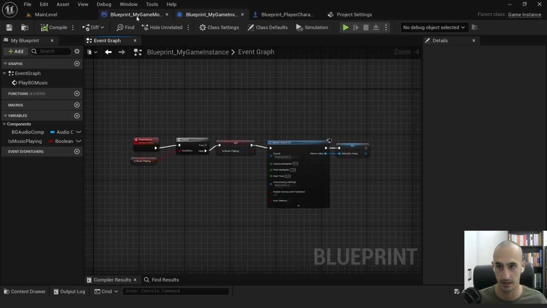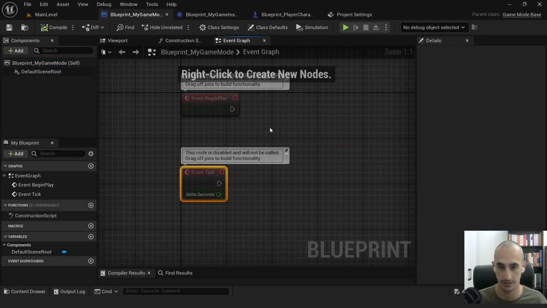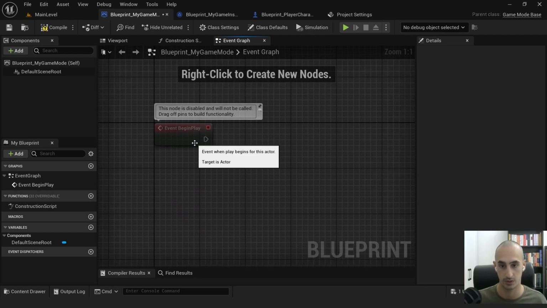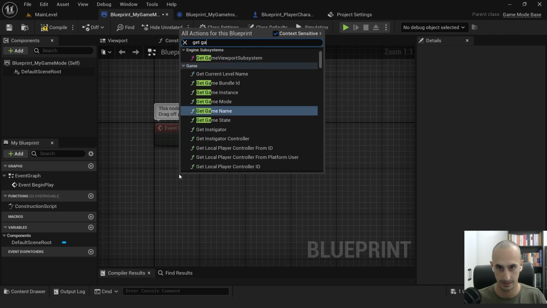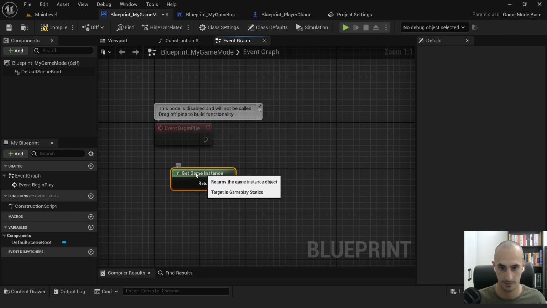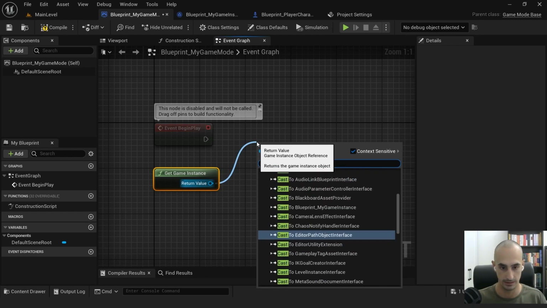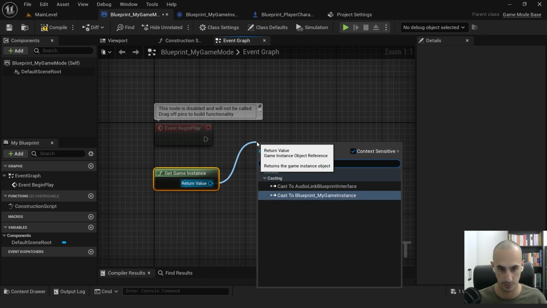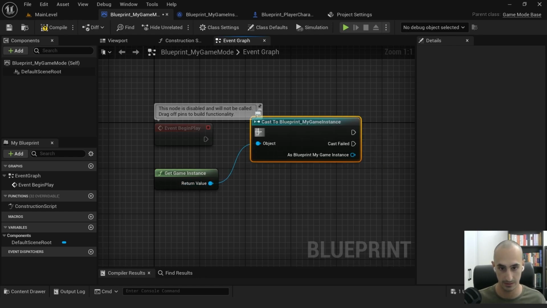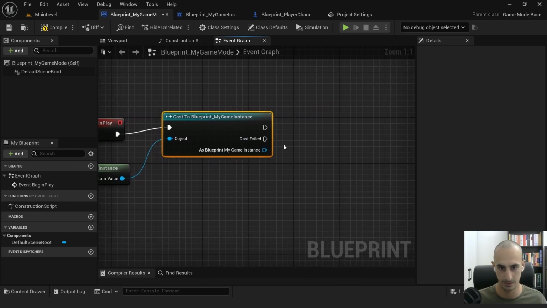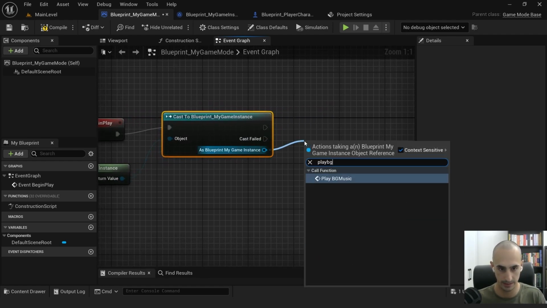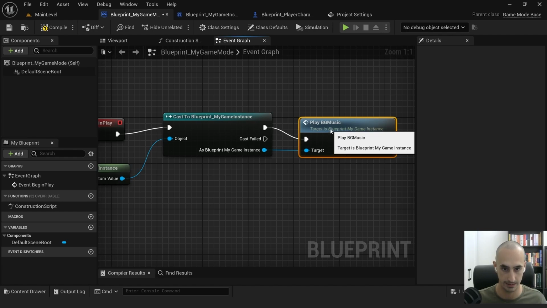So let's go into the game mode. And here in the begin play function, which is called at the start, we're going to, first of all, get the game instance. And then we're going to cast the game instance to be the type we created, which is blueprint my game instance. And after we do that, we can call play background music, just like that.